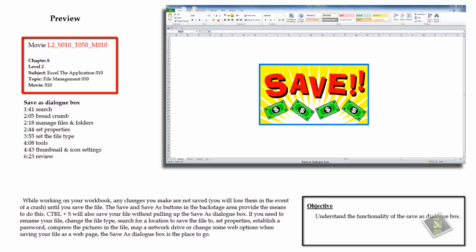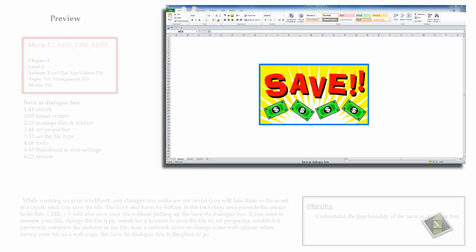We can set up a password, and we can compress the pictures that are contained within the workbook. And finally, we can save the workbook so that we have an icon that has a thumbnail, which is a picture of the workbook itself. And that will determine what the icon will look like, and we can change some of the icon settings as well.